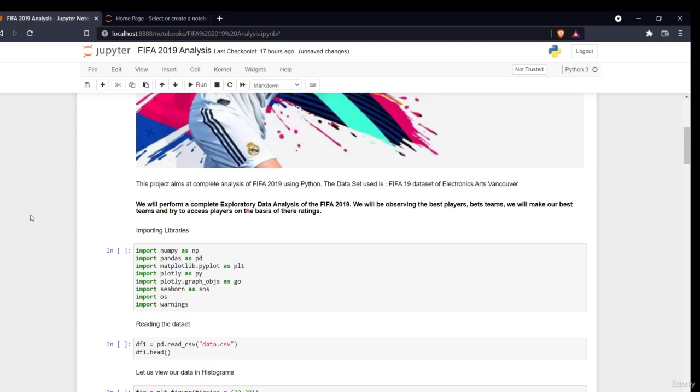Hello all, and welcome to the next section of our project. In the previous section we saw the different libraries used in our project, and we have also seen the data set. We have seen that we will be using NumPy, Pandas, Matplotlib, plus Seaborn and other libraries, and this is the data set we have.